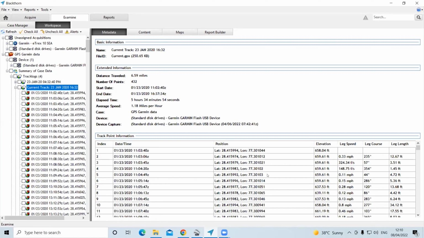What if you look at the table part? In the table part, you will get the detailed information about each and every step taken by the user, the person who has used this GPS device. So the date information and the position information. Position information means latitude and longitude information at each specific time. So you will be getting the latitude, longitude information and the elevation information.